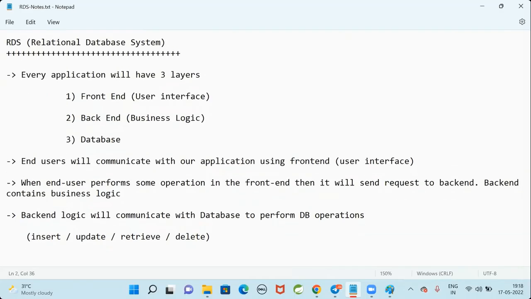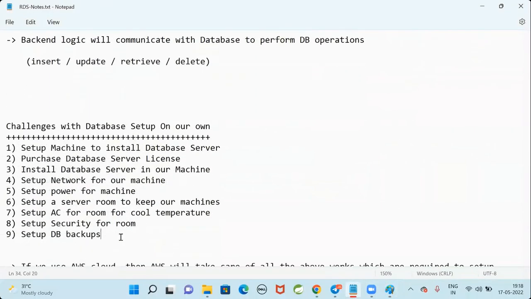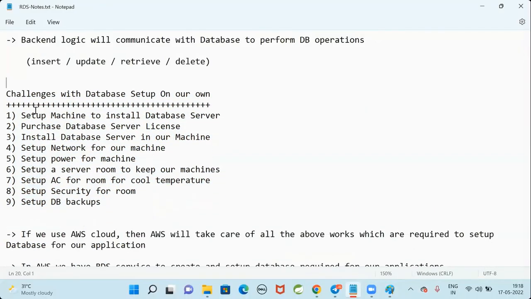We are here to set up one application infrastructure. For every application, three things will be available. Front end will be available, back end will be available, database will be available. Database is nothing but a persistent store, which is used to store the application data. How to set up the database? We need to do all these things manually. Then we can set up the database required for the application.